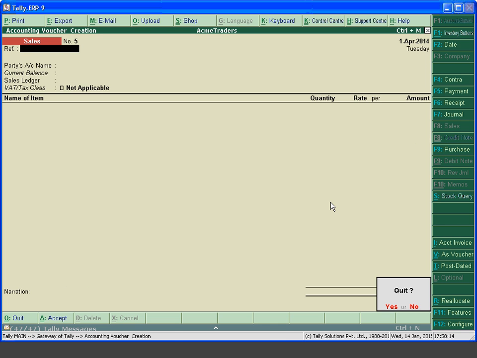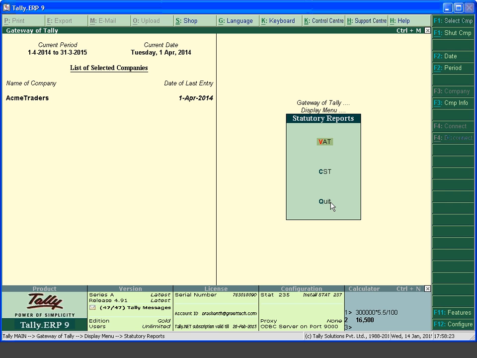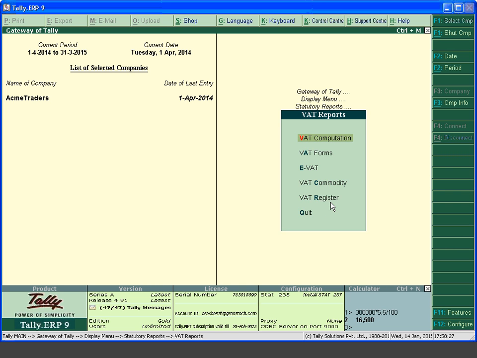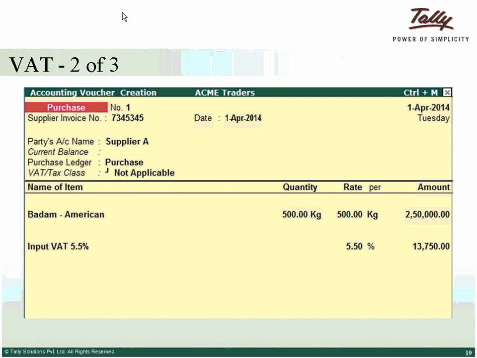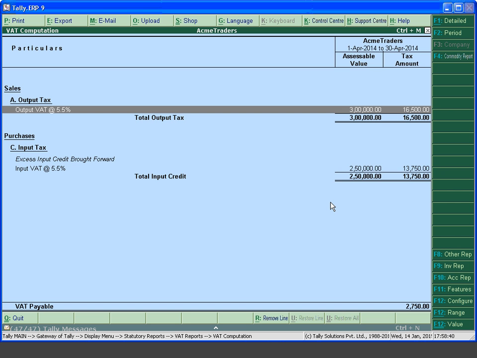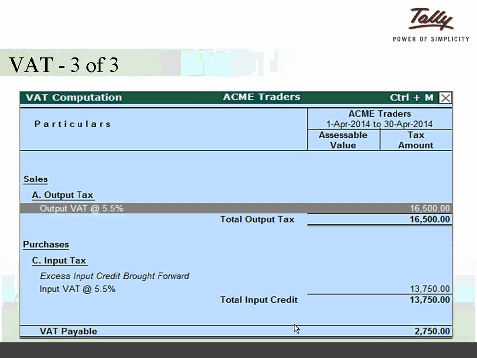go to Gateway of Tally, Display, select Statutory Report, VAT computation will appear. See both these transactions and the VAT payable as well. Here, the output VAT at rate 5.5% is 16,500 and input VAT is 13,750. And the VAT payable is 2,750. Tally will automatically compute the VAT payable based on the difference of input VAT and output VAT.